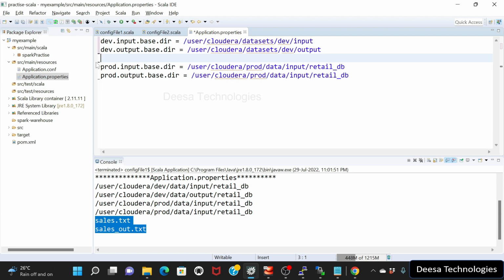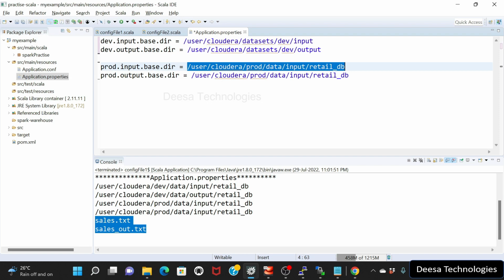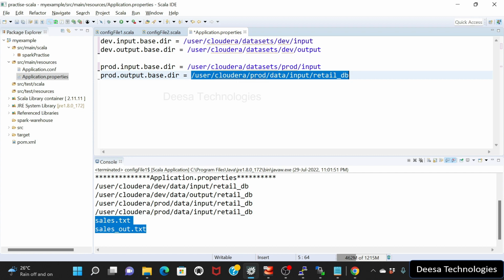Similarly for production, what I have is Cloudera datasets, and instead of dev I mark this as production. Let me also copy this here, and it should be output. These files are basically in my HDFS, so we need to make sure that we have these folders in our HDFS. So I'm going to open my Cloudera here.